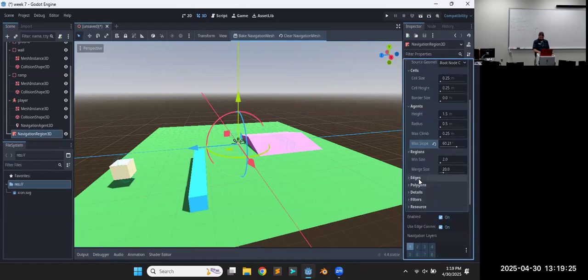Yeah, the regions: what's the smallest space we can worry about? What's the biggest before it has to start splitting up?